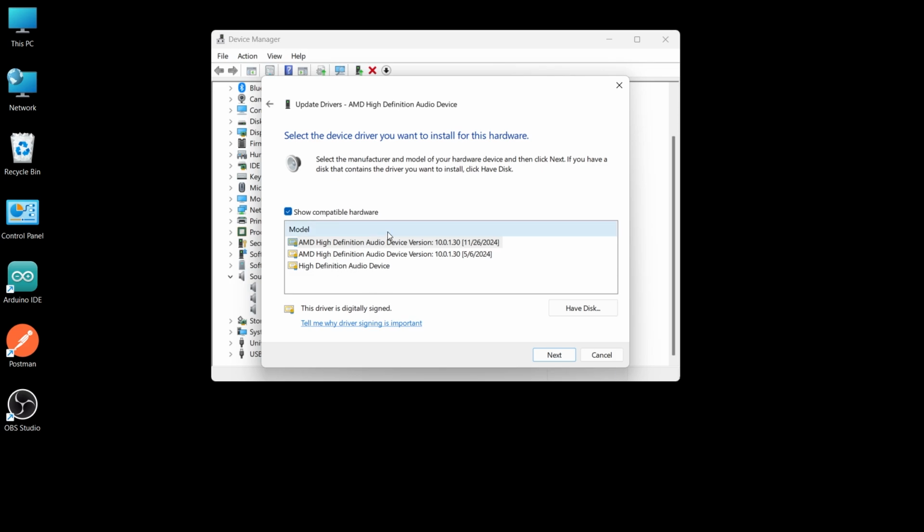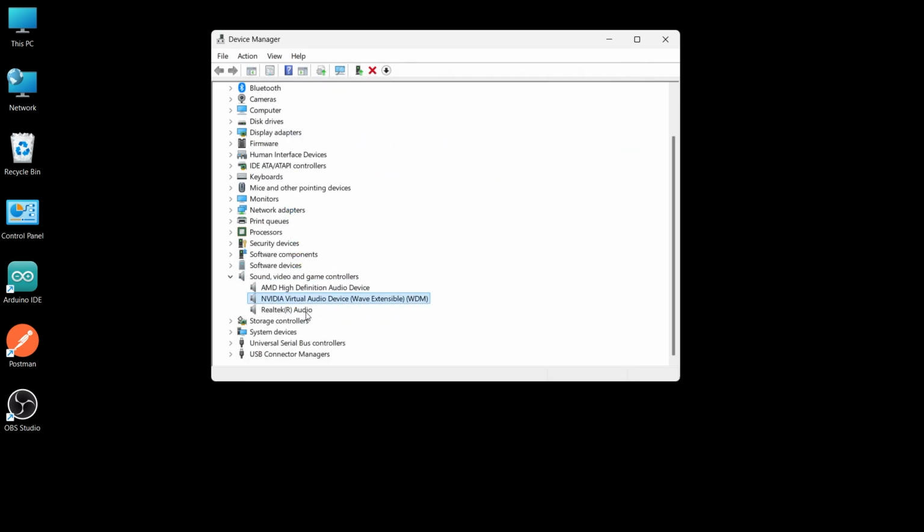Here you need to just simply select the latest one, that is this one, and here hit next and install that particular driver. Same goes with both of these devices as well. Now that's definitely gonna solve your problem.